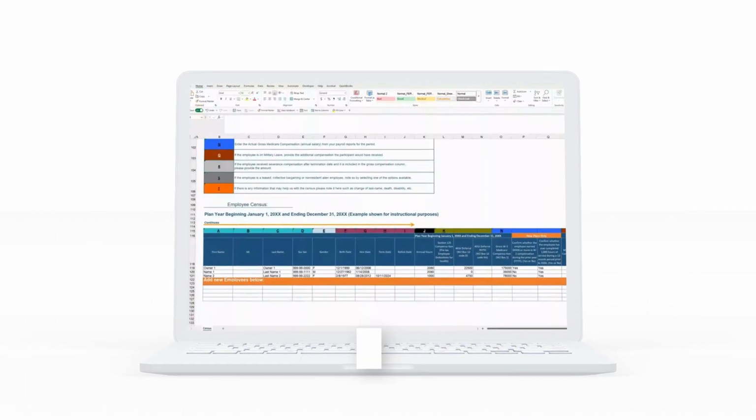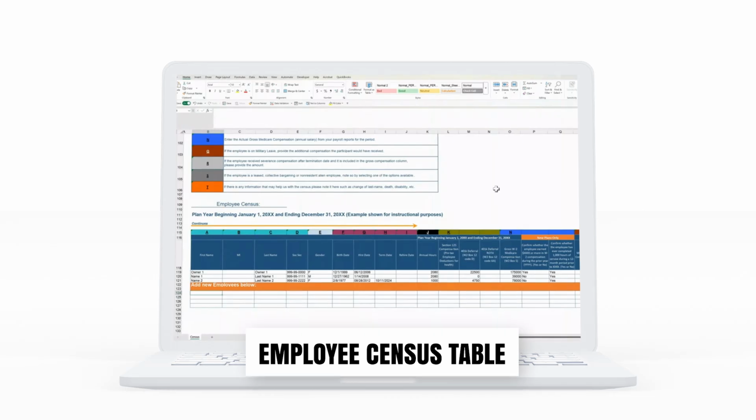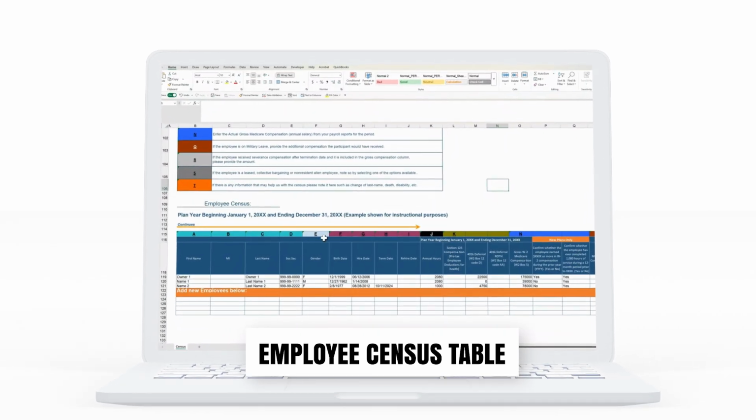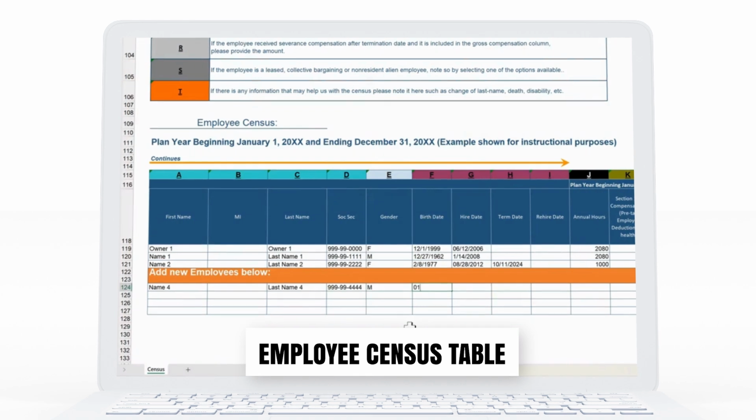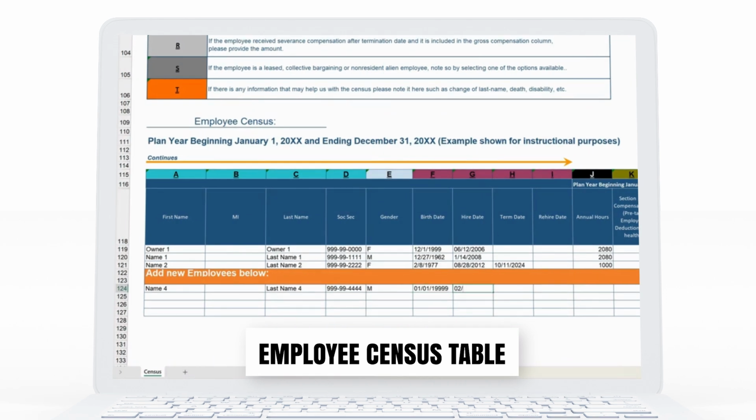List every employee paid during the year, including terminations and anyone who worked one day. Enter first name, last name, SSN, gender, birthday, hire date, termination date, and annual hours.